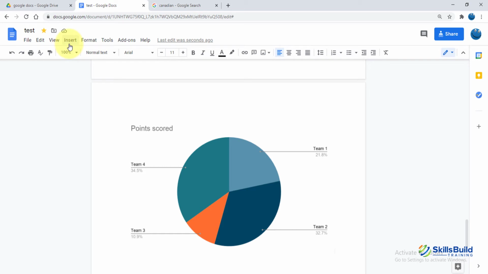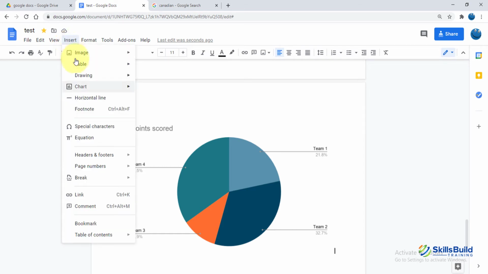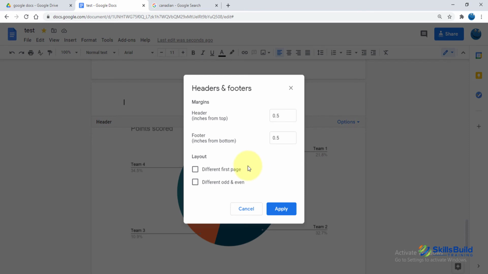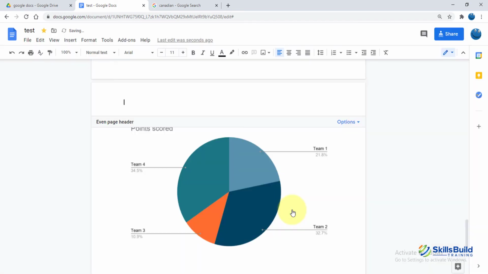So for that, go to insert and then go to headers and footers, and let's say if I click on header, I can add any header in my entire document. So whatever I would type in here, for example, if I click on options, here you can see that I can change the header format. I can basically increase the inches from the top for header and footer. I can have a specific layout in which we have different first page and different odd and even pages, and then I can click on apply.